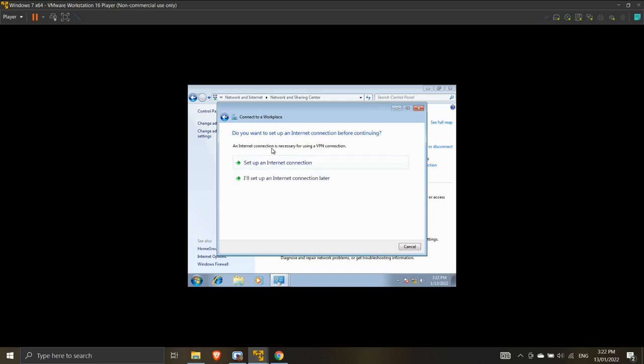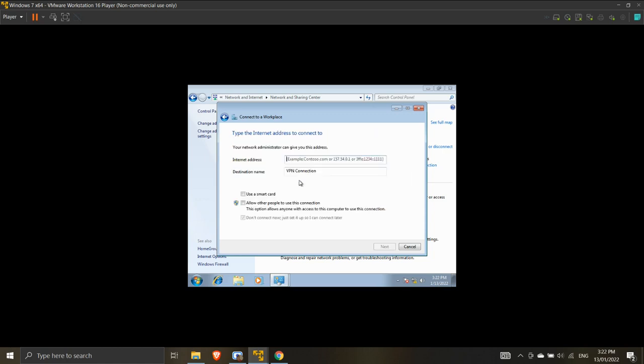It's going to tell us that an internet connection is necessary for using a VPN connection. We don't have the internet connection, but it's not necessary, so we will set that up later. From here, it's going to ask for the address from the network administrator. So we're going to give it the internet address, and we're going to use our local network server number, which was 192.168.0.20. We can leave the destination name as VPN connection, and we will now select Next.